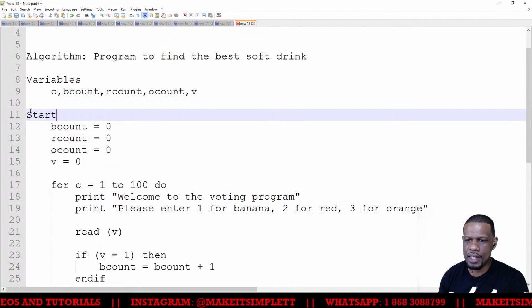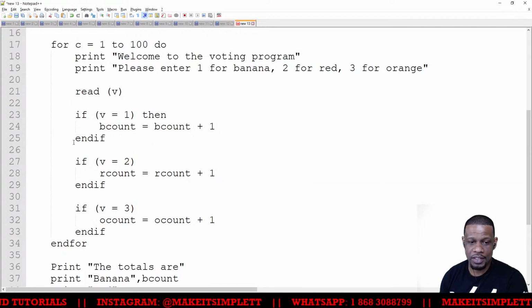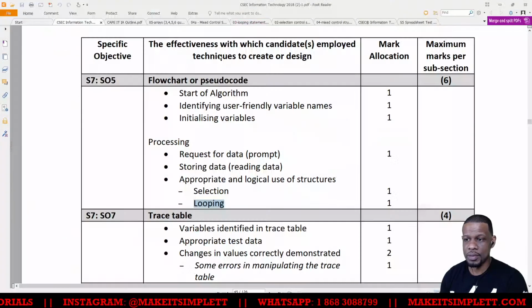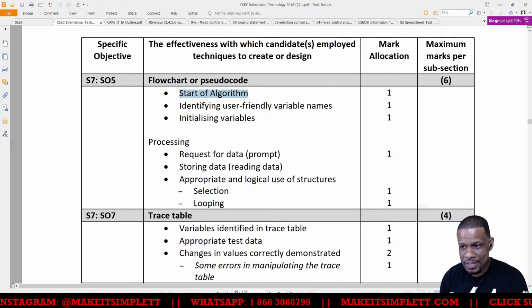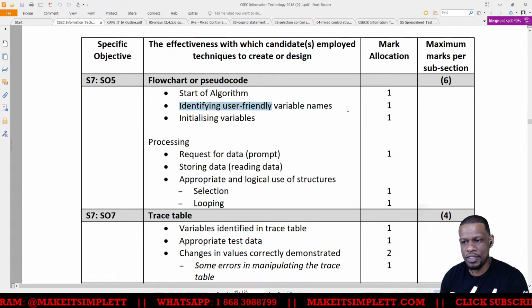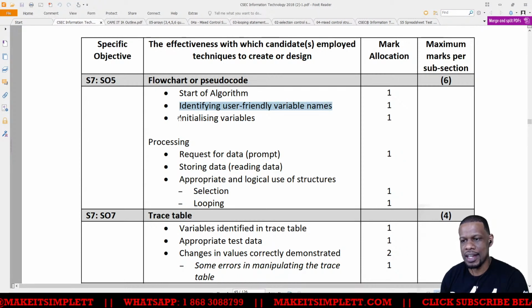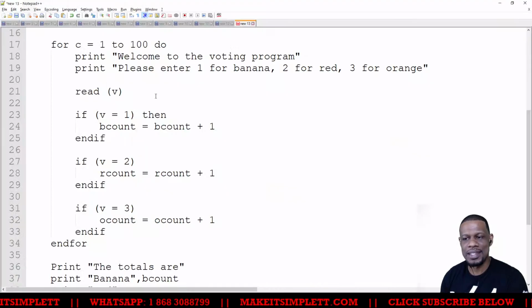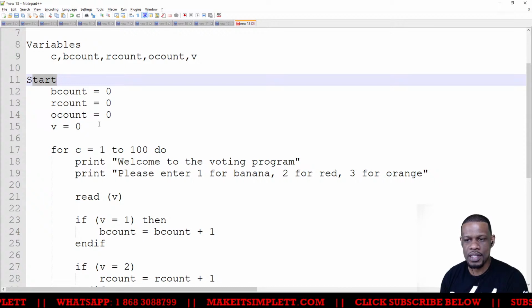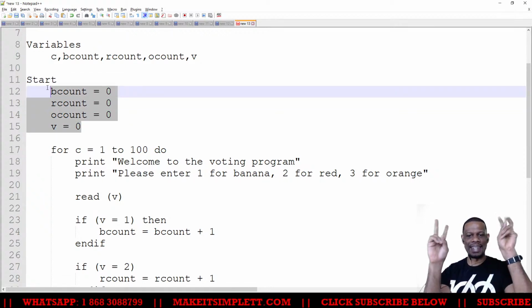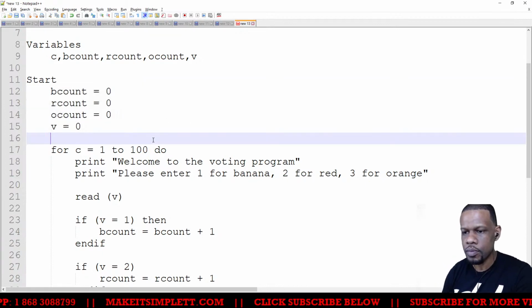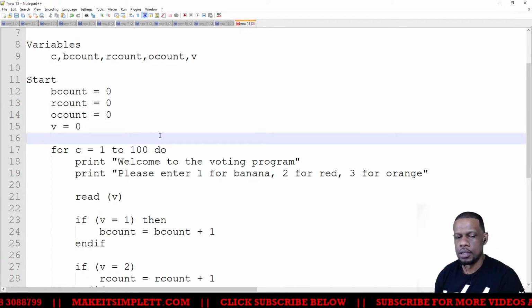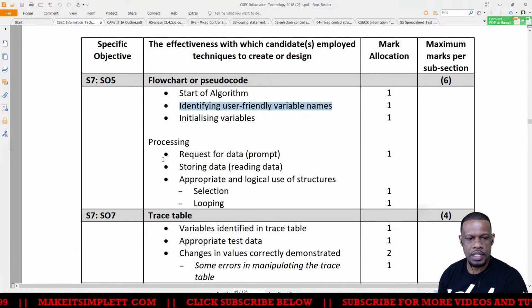With the words start and stop, you just get a mark for putting in start and stop. Identifying user-friendly variable names, three marks. Initializing variables basically means set everything to 0. Once you set everything to 0, you have initialized it, meaning you put an initial value inside of it, right? Then we need to put some logic inside.